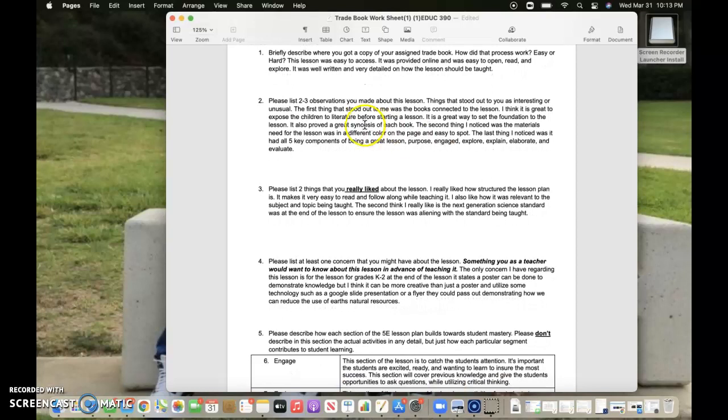The next question is please list 2 to 3 observations I made. The thing that stood out the most to me was the content as far as what literature should be used with it, and I think it's always great to start with a book or a story, especially with the younger grades, because it's a great foundation of how to start a lesson, so that way they kind of get a background of what the lesson's going to be about. And I thought that it was good that it had a couple books for the options of where to start, and it gave a synopsis of the book.